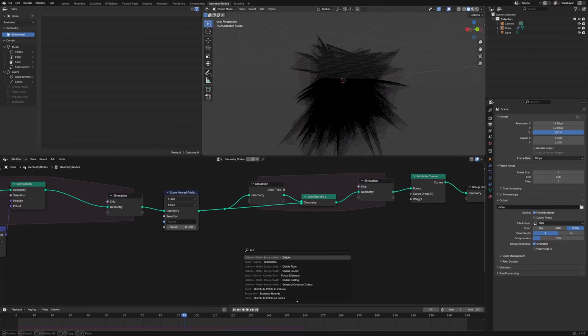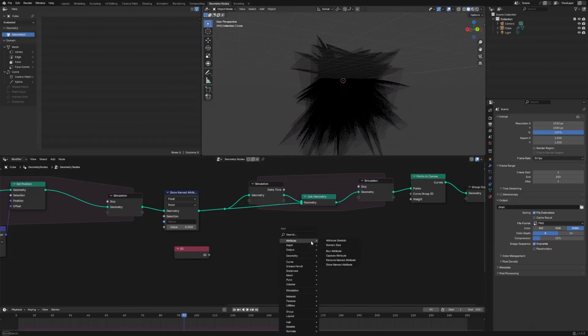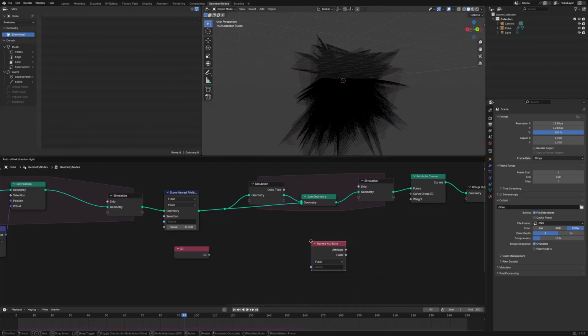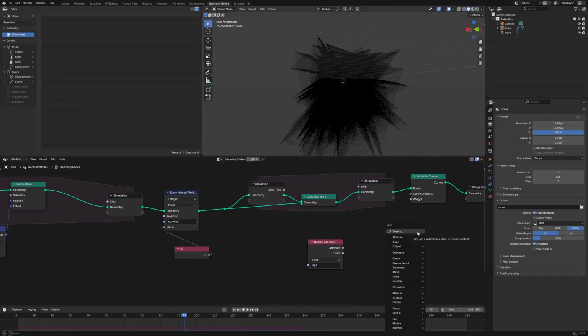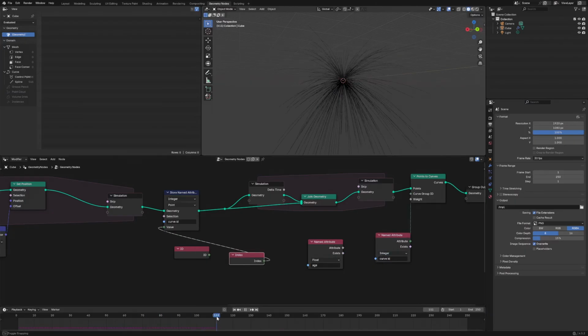And we're going to store the index. It's the ID, I think. What if I did actually named attribute age? No, okay, I was just curious. ID, curve ID, named attribute, curve ID, integer. Maybe it's the index. There we go. But let's see with this if it works.